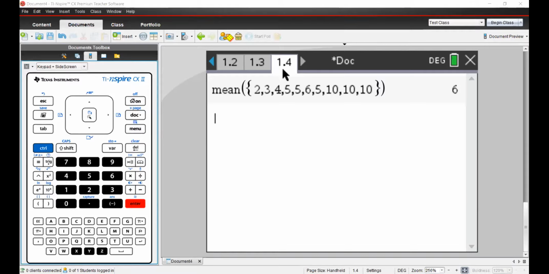This was the introduction to TI Nspire CX2 and the tips and tricks you can use in the coming years. If you are in 9th grade, you can use it in 10th grade. If you are in 10th, you can use it in 11th and 12th grade.